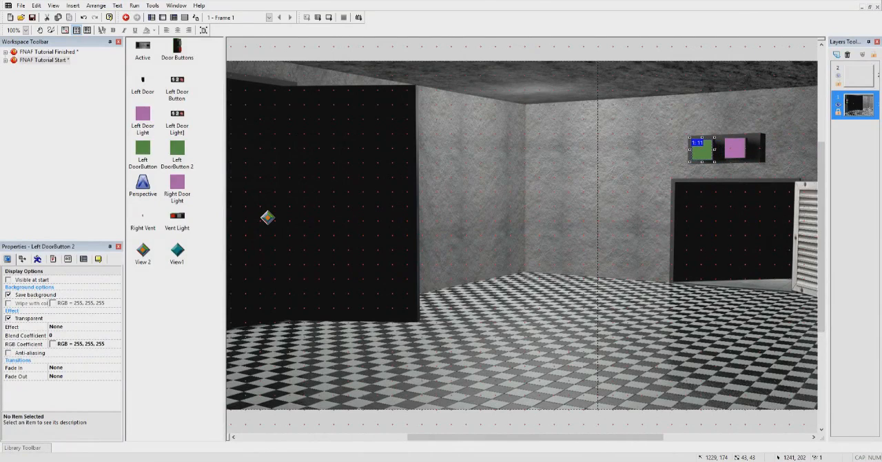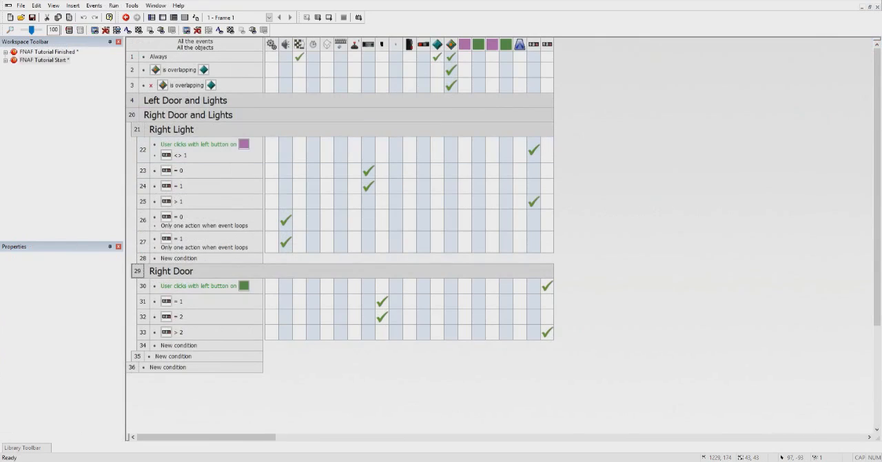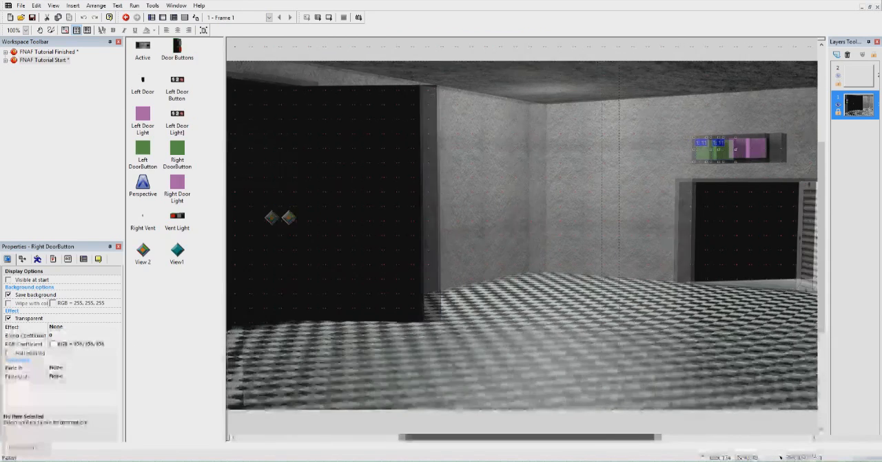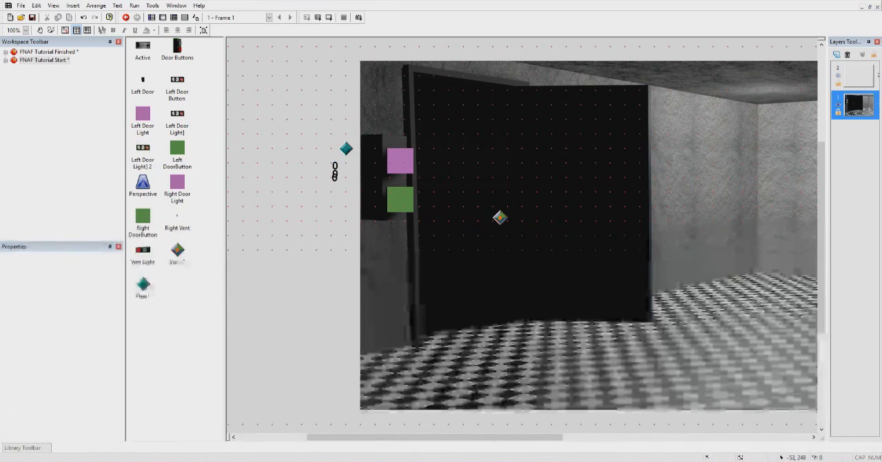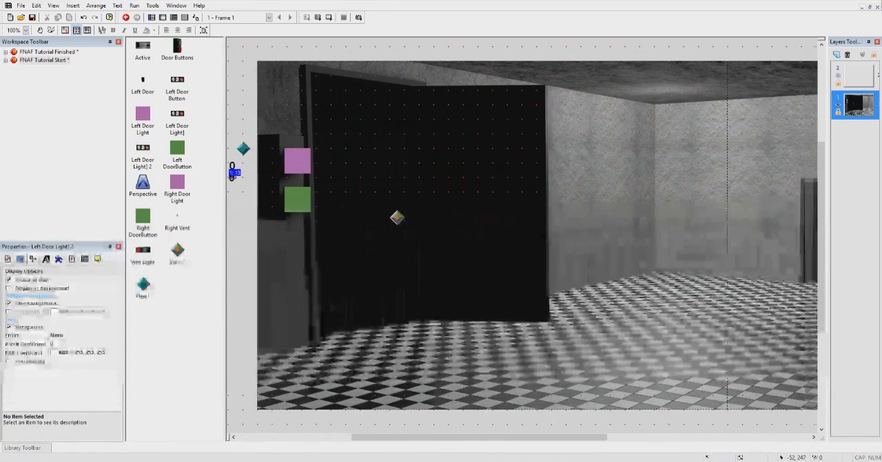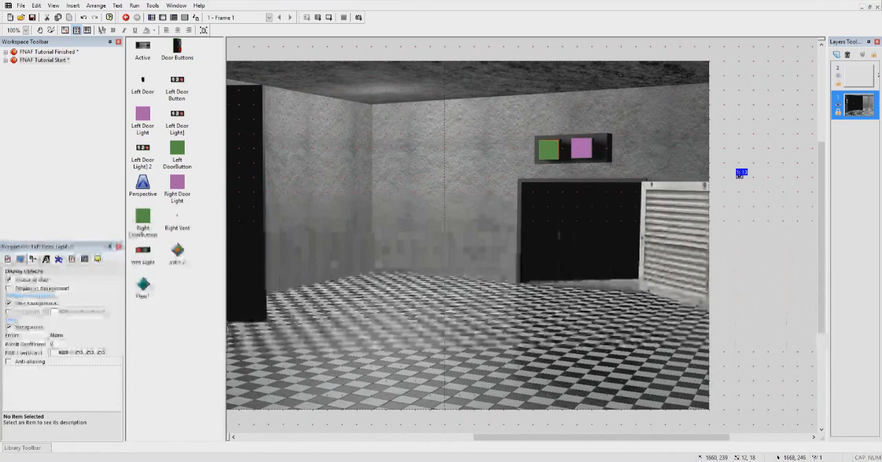So we're just about done. I'm going to rename this to that. That's going to be right door button. I'll just change that to the right door button. Change that to the right door light. And I'm going to bring that out of there. First I'm going to clone the top one, and take it all the way over to the other side and place it just here. I'm going to rename it to right light.